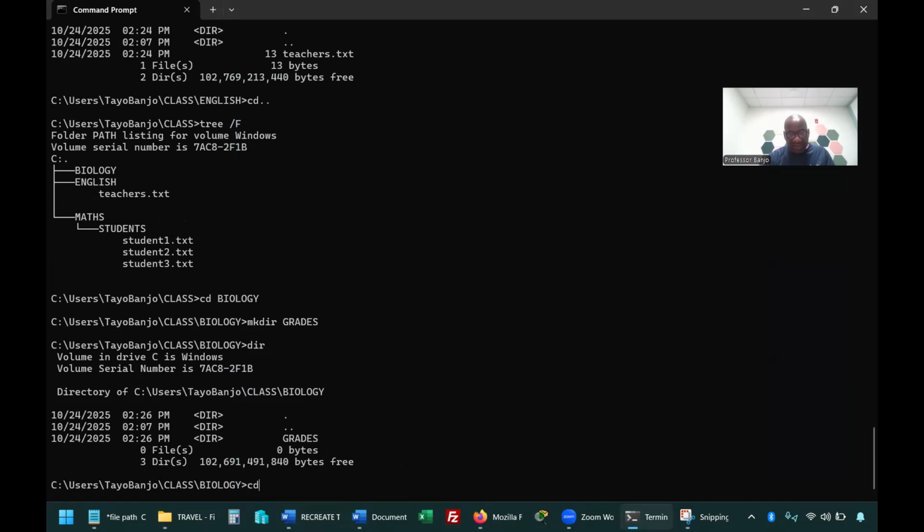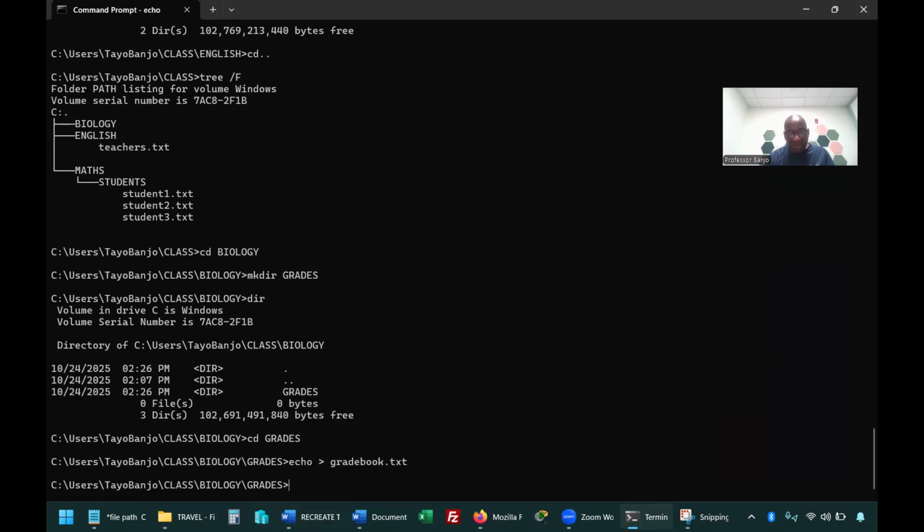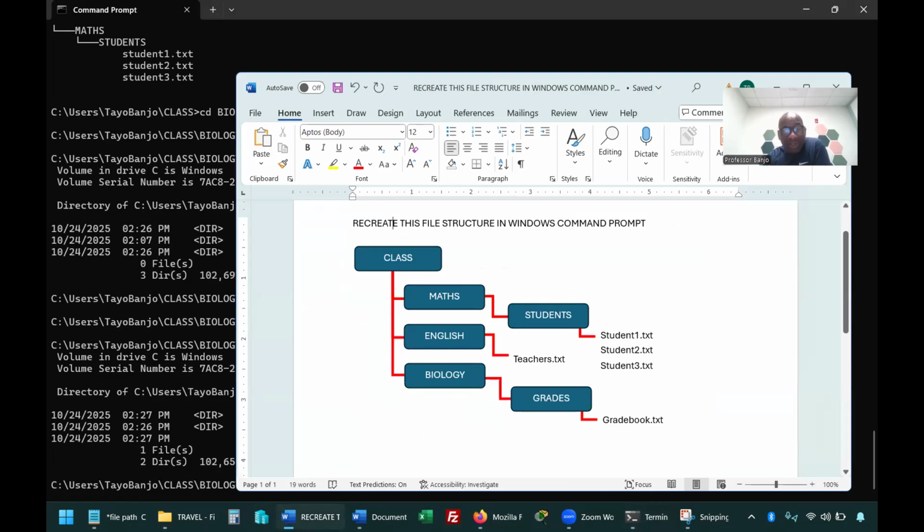So cd into what you just made, grades, hit enter. And now the prompt tells you that you're in grades. And so you can echo, greater than symbol, and type your, what's it called? Gradebook.txt. You hit enter. If you do dir, you can see that you have your gradebook in there. So this should be the last thing to do. All we now have to do is go back and look at our tree structure, and it should match what we have in this picture here.